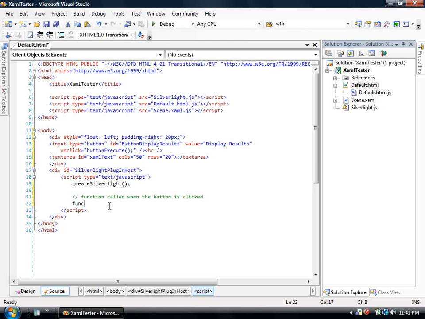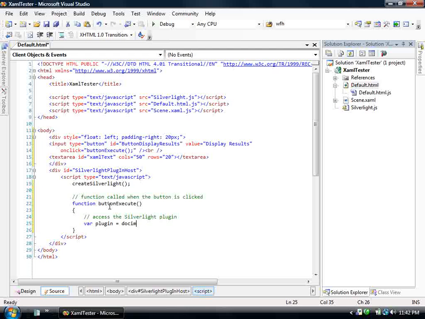I'm going to call that function button execute. Create the block for the function, and thinking this through, I'm going to need to access the Silverlight plugin. So I can do that by creating a variable. I'll call it plugin, and I'll have it equal a document get element by ID. And well, how do I know what the Silverlight plugin is called?